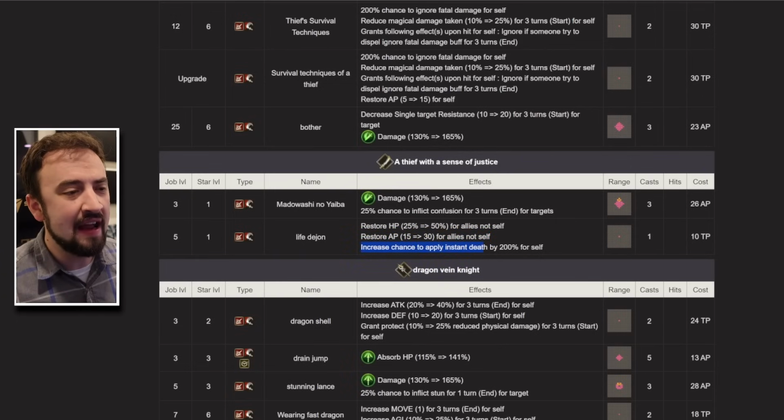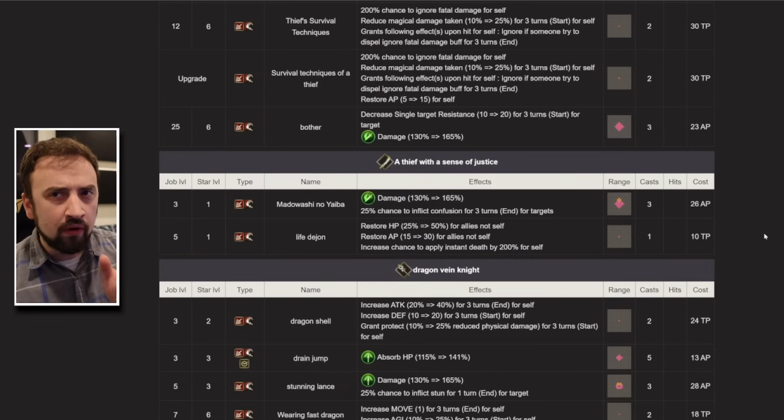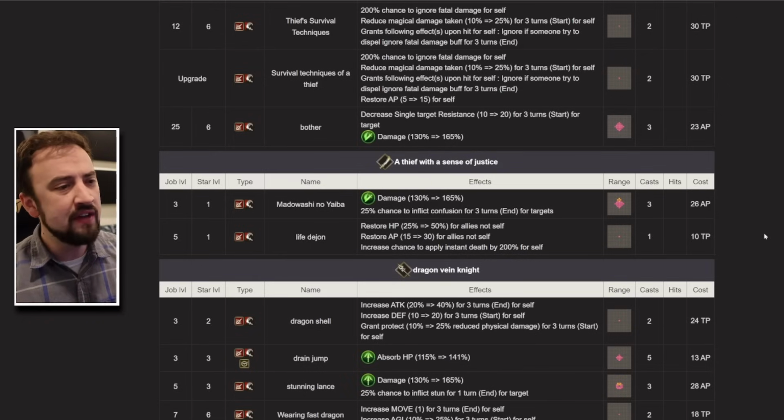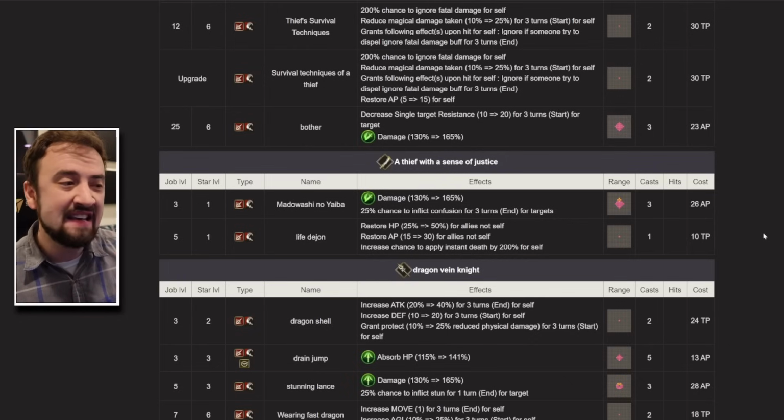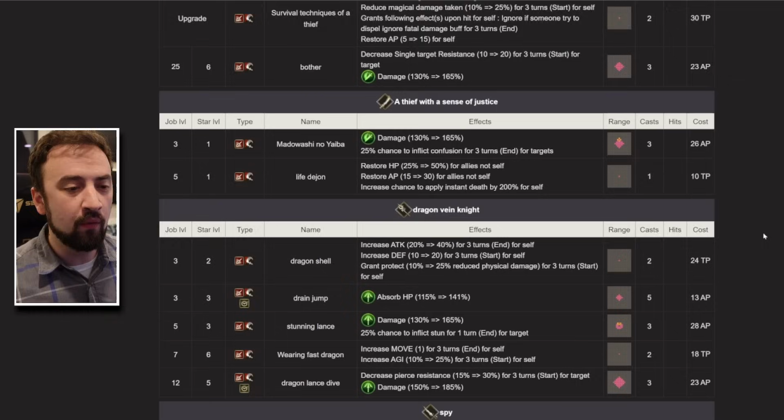Increase chance to apply instant death by 200% for self. I don't really understand what this does. Increase chance to apply instant death. Maybe in the comment section, somebody can explain that one to me. What? Is he just insta-gibbing people? I doubt that's what it is. Somebody just tell me what that's all about.